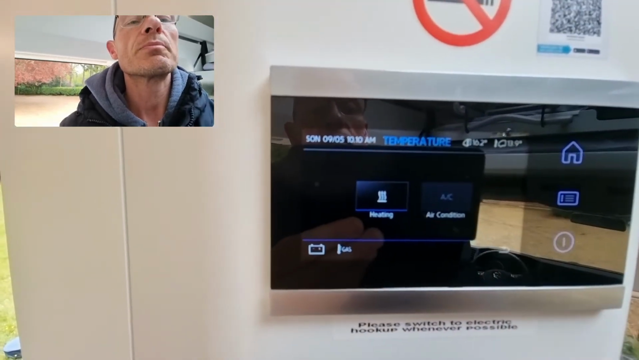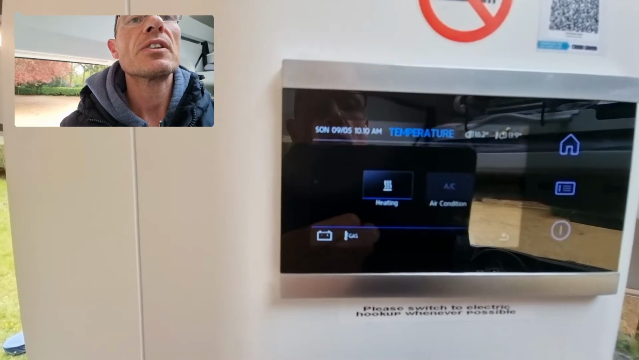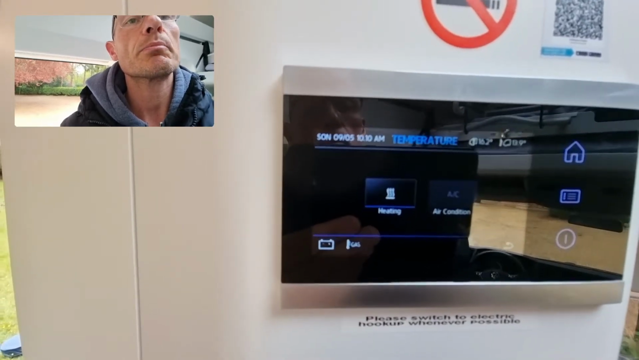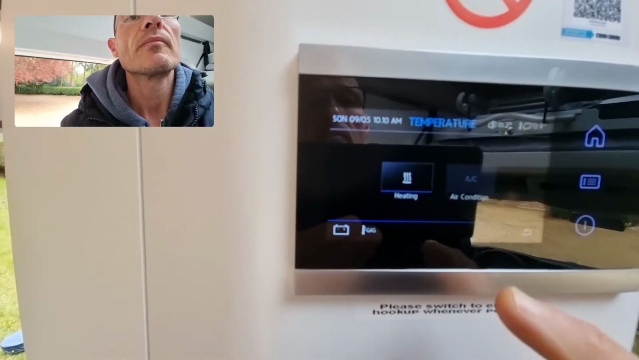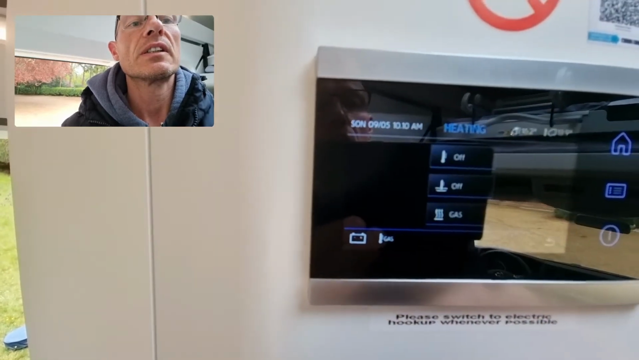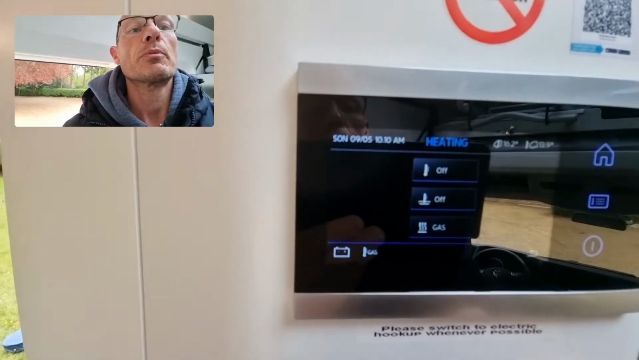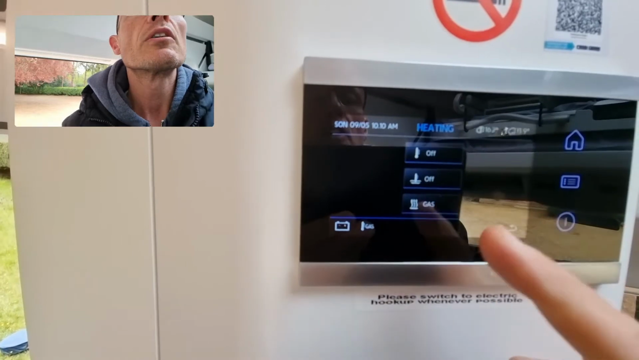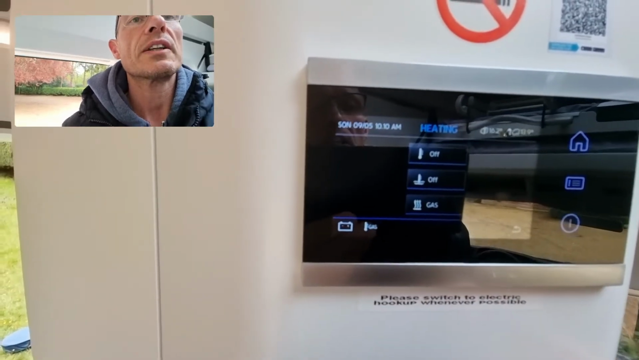Point to note on this particular vehicle, which does have the air conditioning unit, it will only operate when it's on mains hookup. Just go into heating, and at the moment all the heating is off, but we are running on the gas supply.